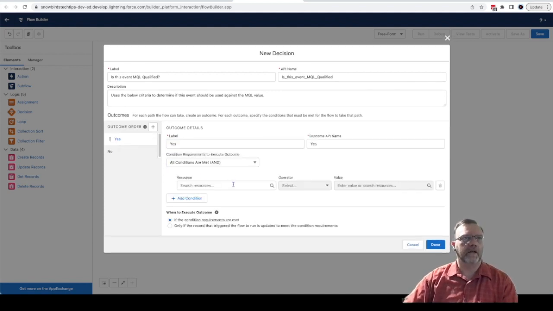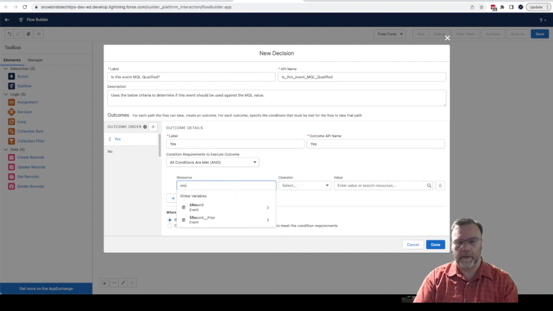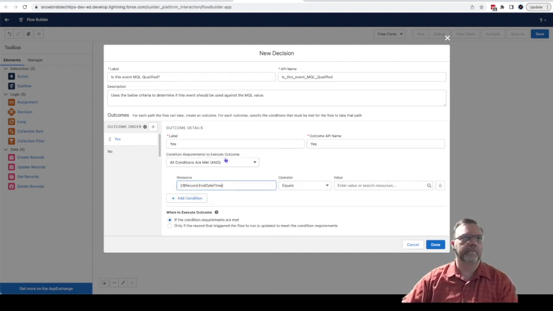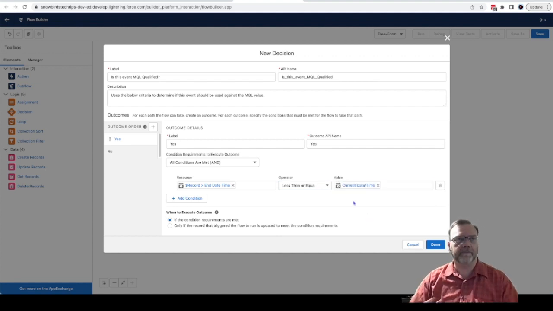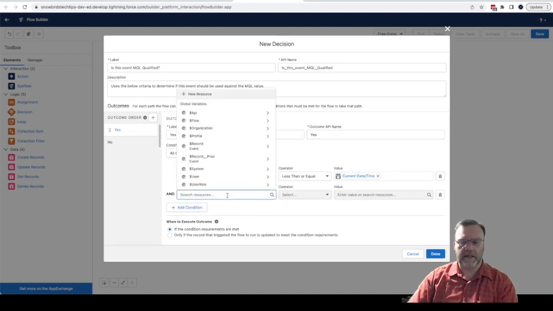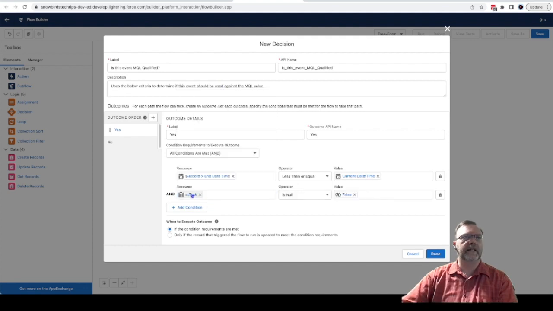And my criteria here is going to be that the event end time is less than or equal to the flow's current date and time, which will tell me that we're after the event should have happened. And then I'm going to use an additional criteria, and I'm going to say, did I find a task? And that'll be my criteria.